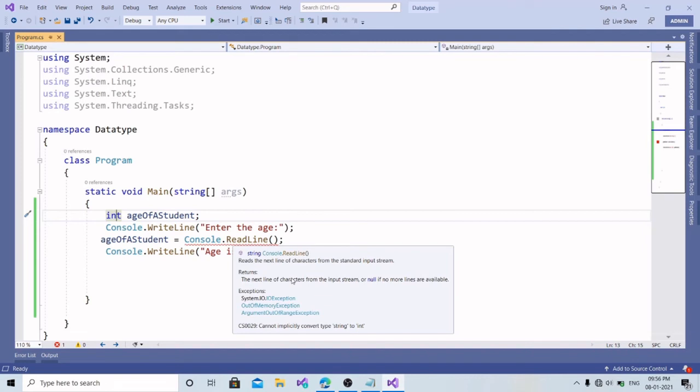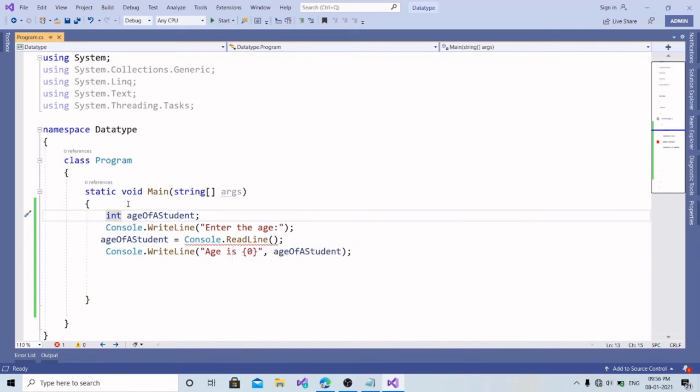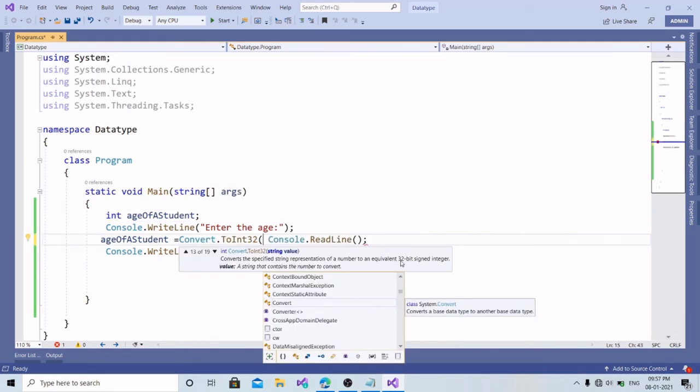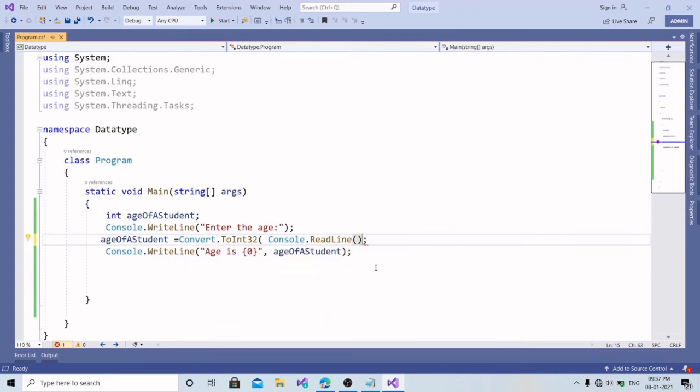That is, Console.ReadLine is returning a string value, but I am assigning it to an integer variable. So we have to make an explicit conversion here. Convert.ToInt32 can be used to explicitly convert the data type. Convert.ToInt32 can be used to convert a string data type to an integer data type. Now I am executing the program.